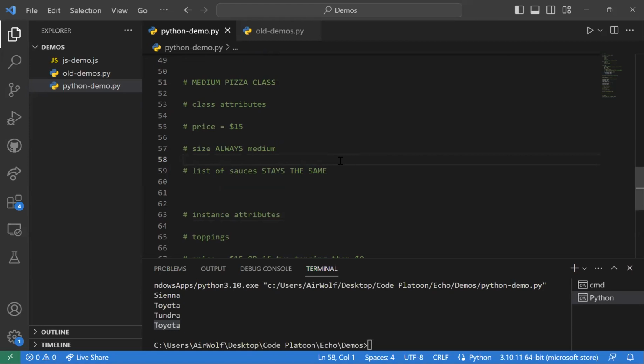Well, if that list was an instance attribute, you'd have to go to each and every single object and say, all right, for pizza number 1, I'm going to add this onto the list. Pizza number 2, I'm going to add this to the list. Pizza number 3, that sounds like a really big headache. But if you had it as a class attribute, you can just update the class attribute and it automatically updates for all the other pizzas. And again, that list isn't something that necessarily gets changed for every single pizza.